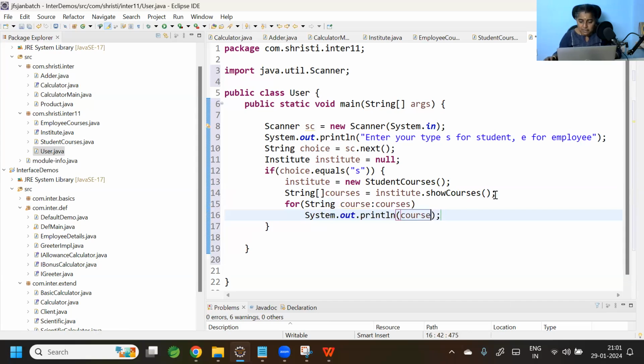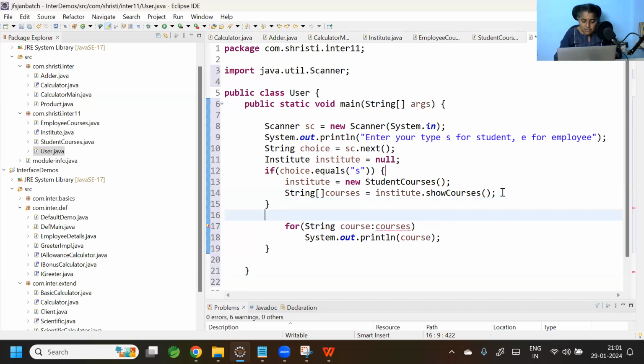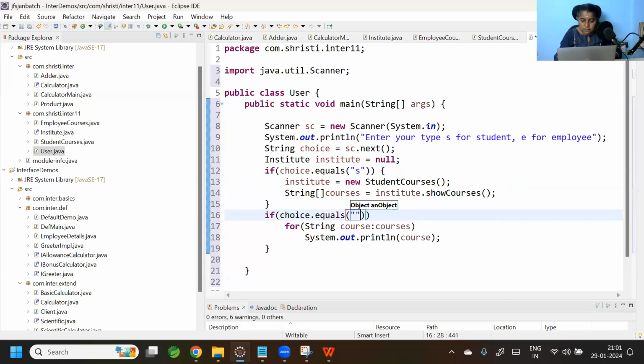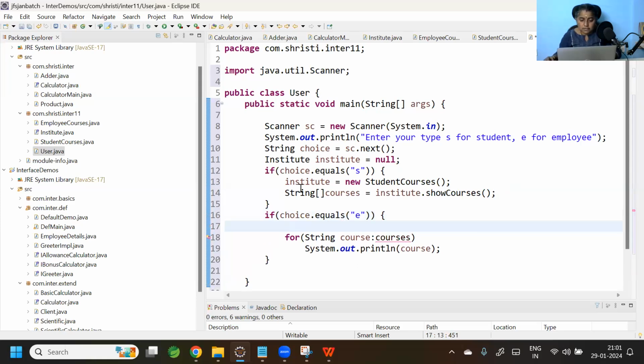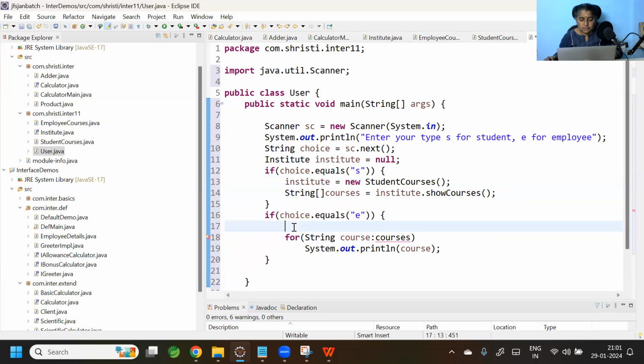Actually, we can do this later also. Here I will close the if condition. Next again, if choice dot equals "E", then institute is equal to new employee courses. Here, I'll change it to employee courses.